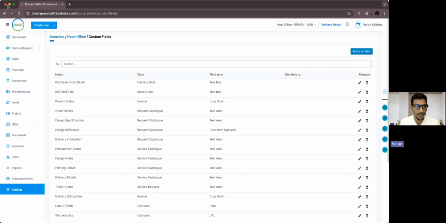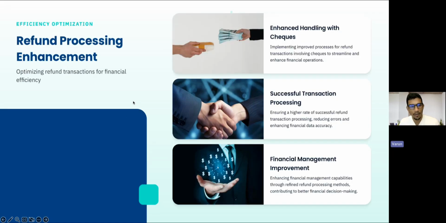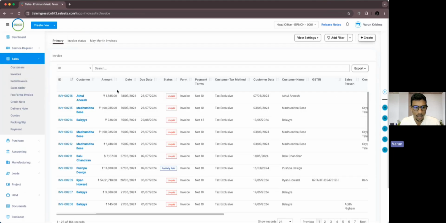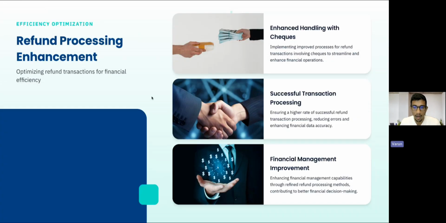All right, so it's a very straightforward one. We'll be moving into our final bug, the refund processing enhancement. What happened is that when you're coming into the invoice section, we have so many invoices and everything. Let me just show you this part. Handling check was the issue. So implementing improved process for refund transaction involving check to streamline and enhance the financial operations. So this has been improved right now.